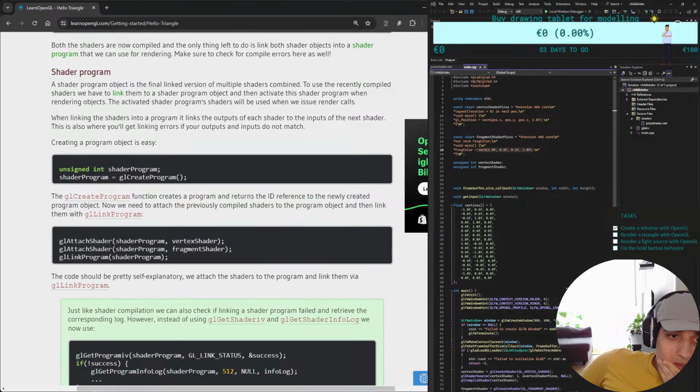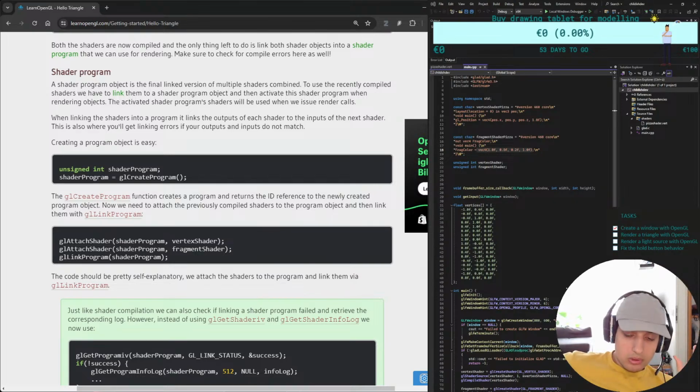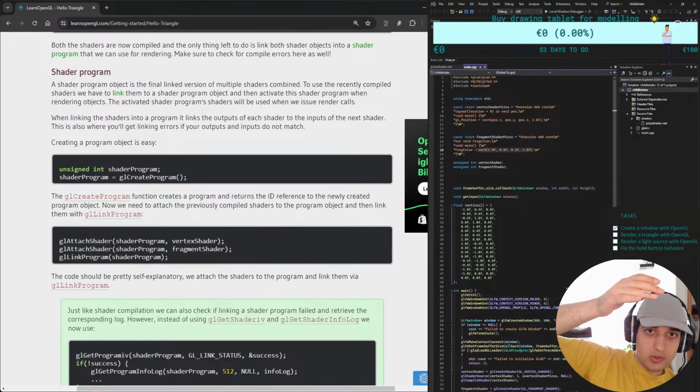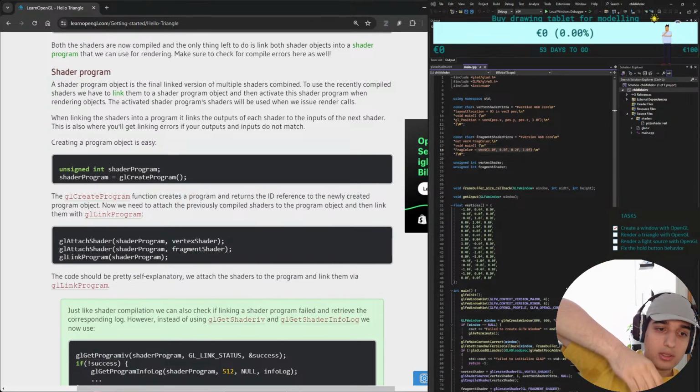When linking the shaders into a program, it links the outputs of each shader to the inputs of the next shader. Okay, this is weird. This is also where you'll get linking errors if your outputs and inputs do not match. It's not so weird, it's the pipeline thing.